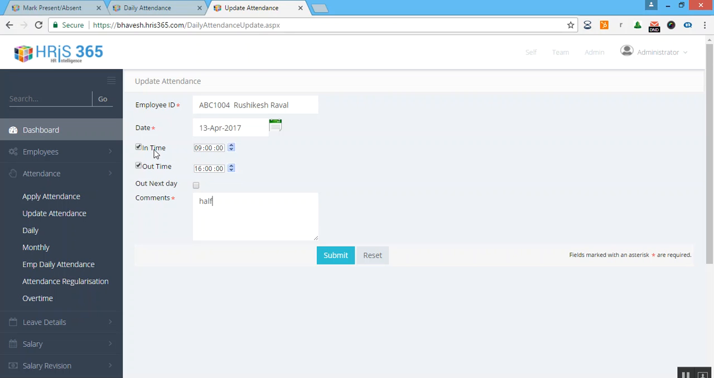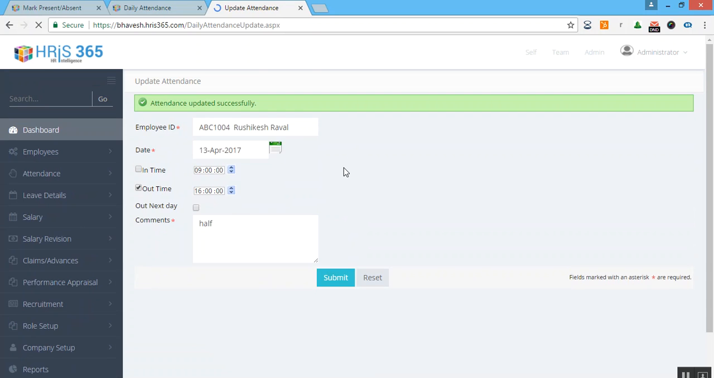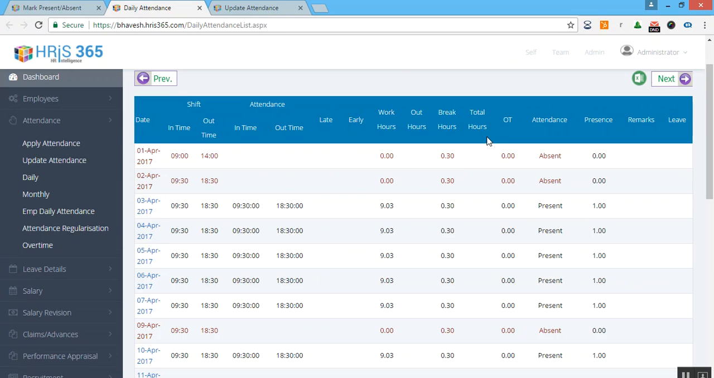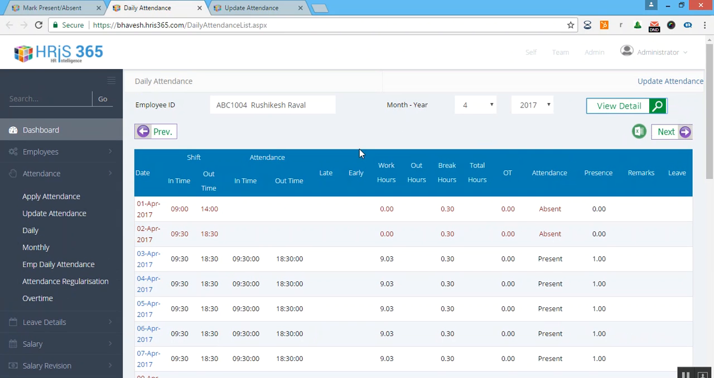Or if you only want to modify the out time, you can just check the out time checkbox and click on submit. Once you submit it, you can see the half day marked of that employee on that day.